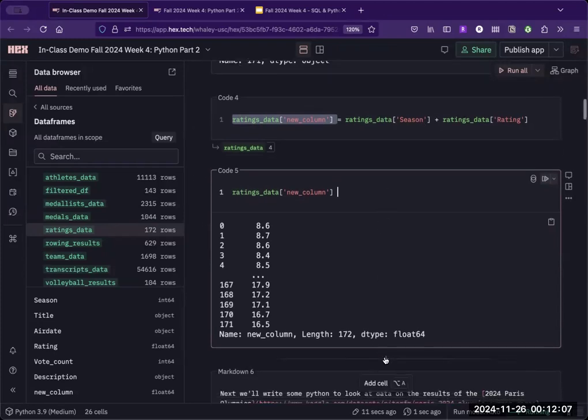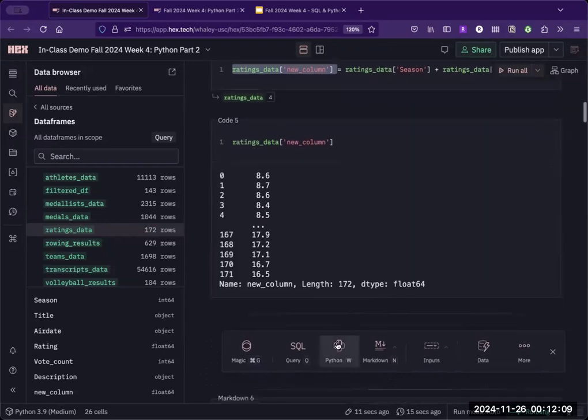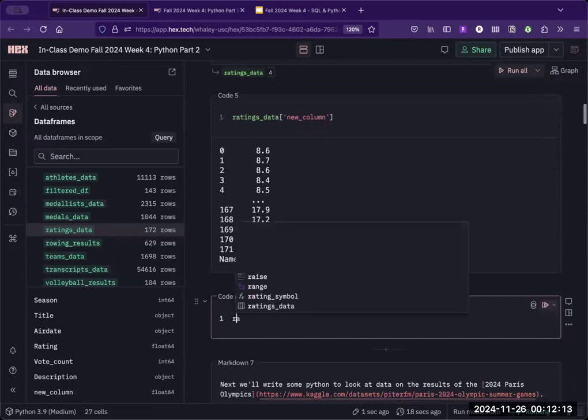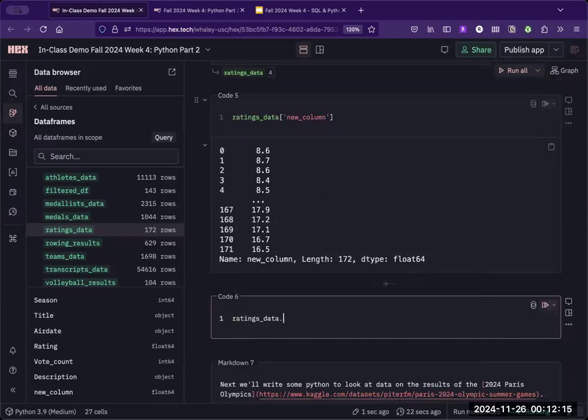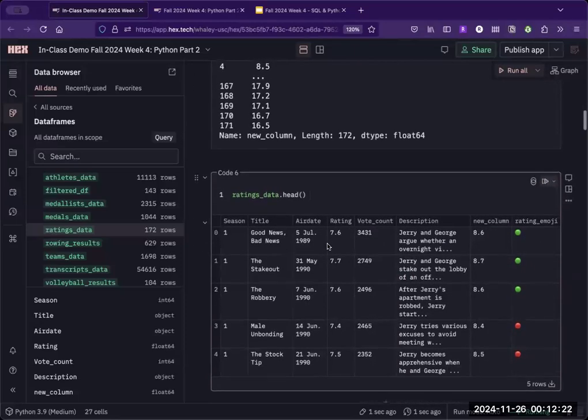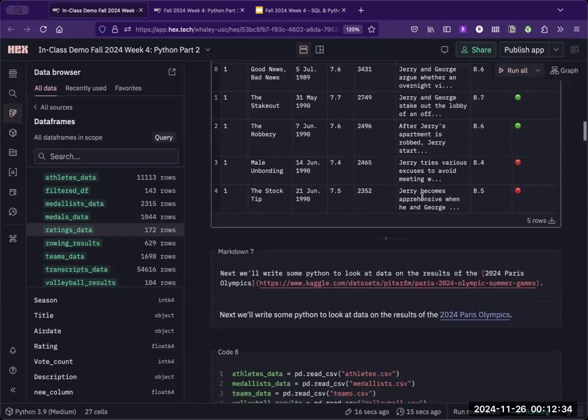If I wanted to check that that was working, I would do my little table preview function, which is always a handy one to keep in your mind. I would do the name of my data frame dot head, open close parentheses. That's going to give you your first 10 rows of your data frame. So I can check that my rating is 7.6, my season is 1, and then my new column is 8.6. I'm going to check my math there.